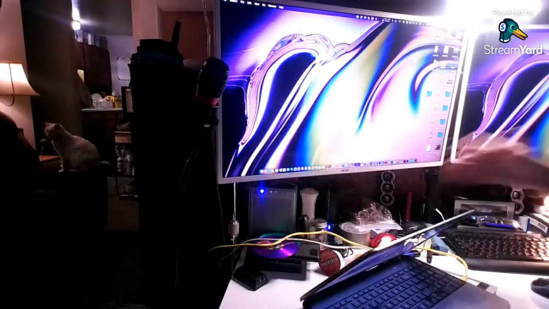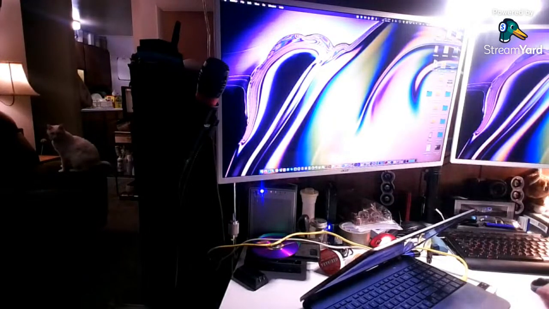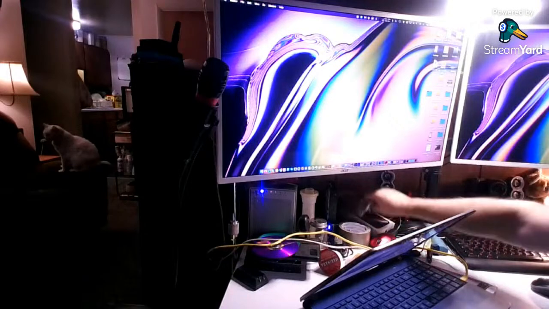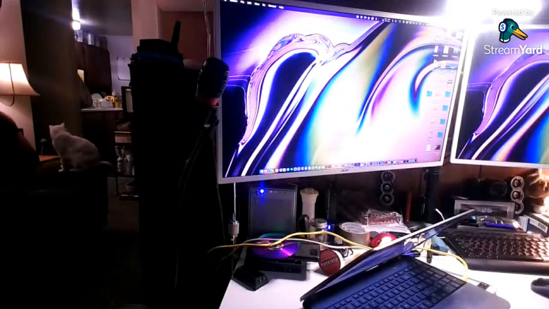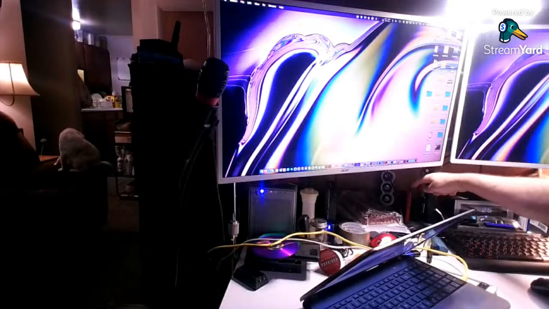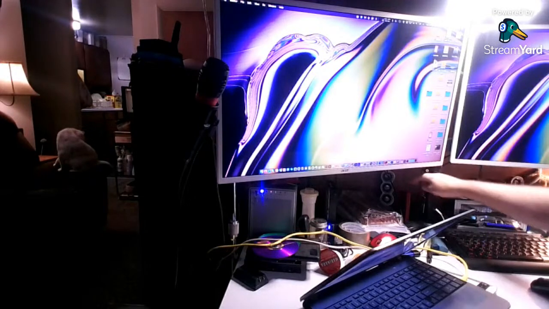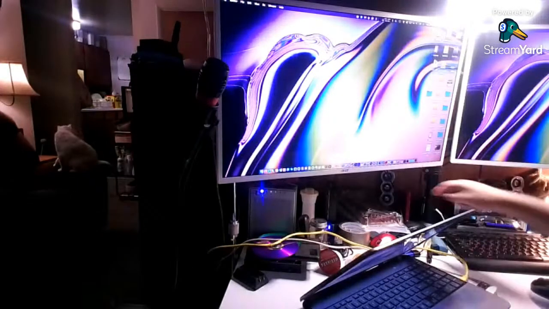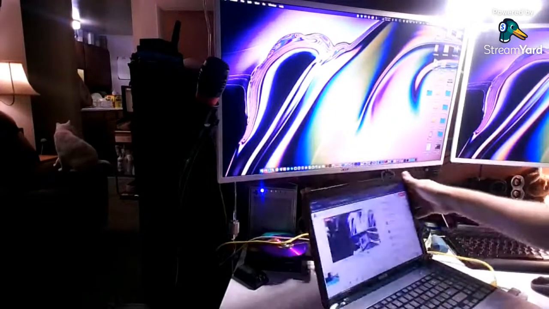Just because I was too lazy to take it out, I keep forgetting it. So it's just been sitting in there. It's empty. There's nothing on it. And then I have a Western Digital 500 gig hard drive here too. That's also hooked into my NAS for expansion space.